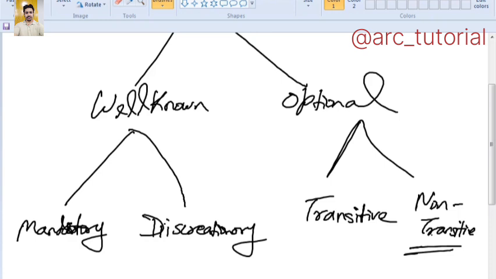What is the meaning of well-known mandatory? What is the meaning of well-known discretionary? What is the meaning of optional transitive? What is the meaning of optional non-transitive? And then we have to know which attributes come under well-known mandatory, which under well-known discretionary, which under optional transitive, and which under optional non-transitive. I hope you have understood, at least you have come to know that in this way BGP path attributes are divided into multiple classes, is it not?